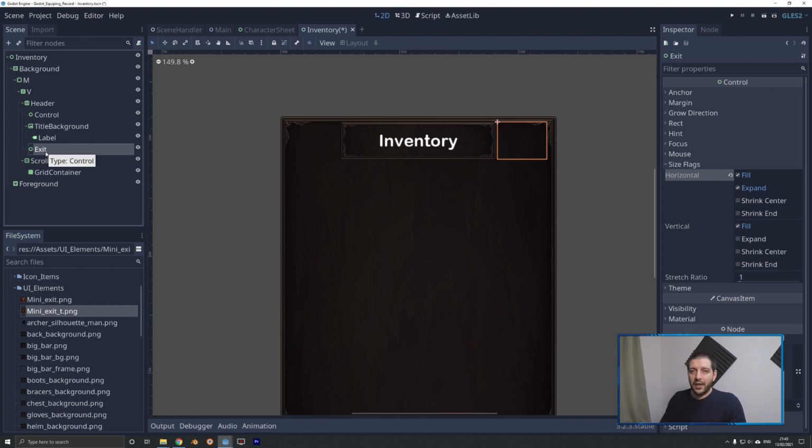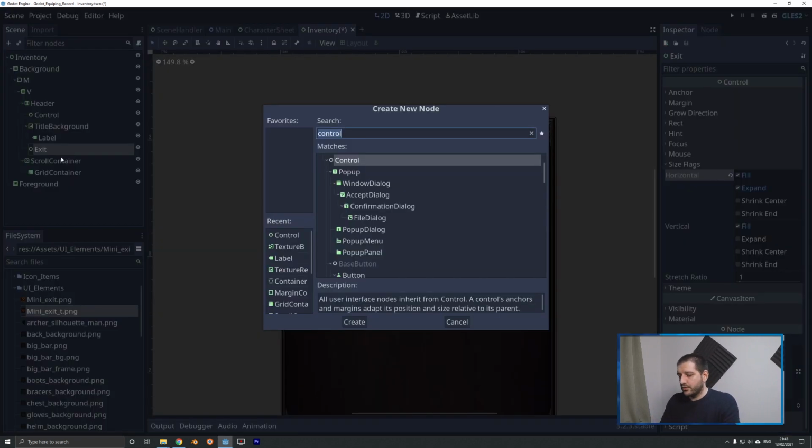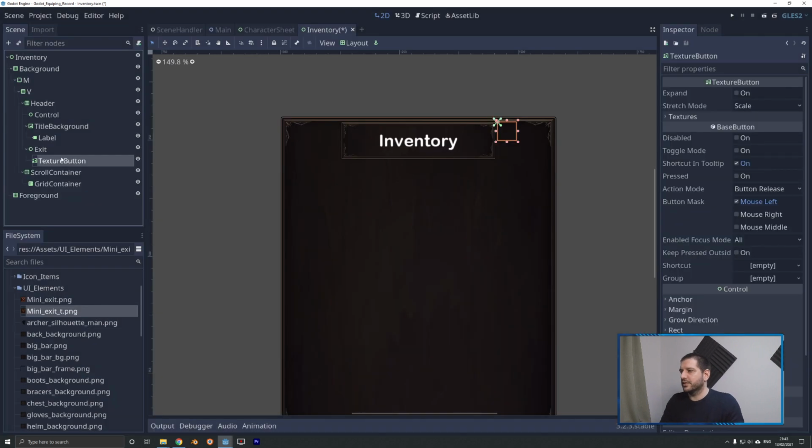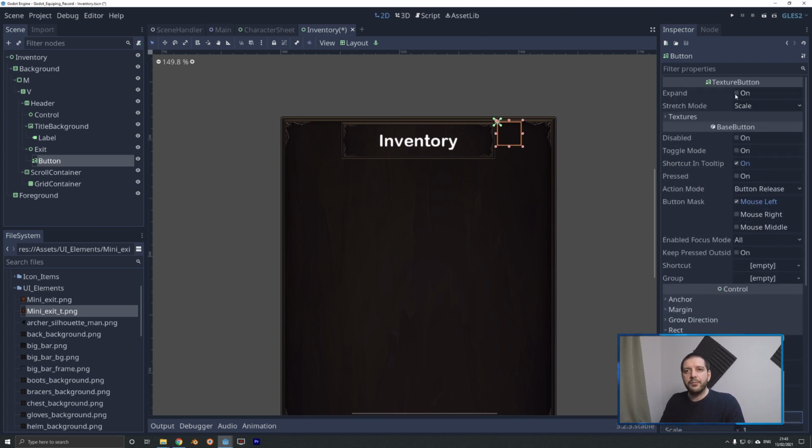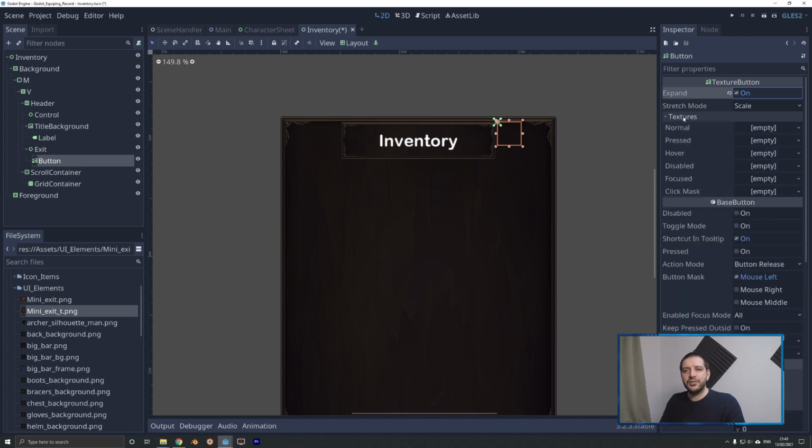Now with exit, we have to add this exit button. We do this with a texture button, and I'll rename this to exit as well. Or actually, it's already called exit there, so let's just call this button. With button, I'm going to go to the rectangle. I'm going to set the minimum size. I think 50 by 50 would be fine in this case. And I'm going to turn expand on so any textures that I add won't be resizing the container.